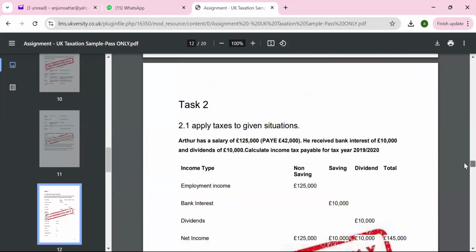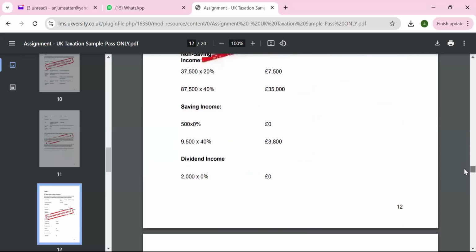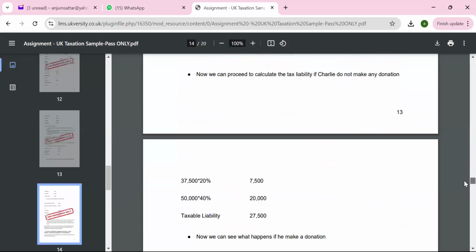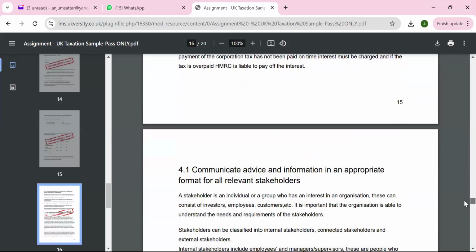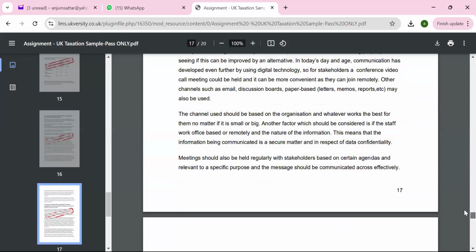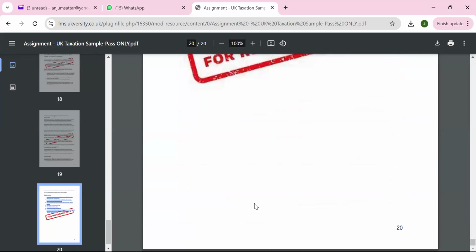Then task 2, 2.1, you will see here the PAYE tax calculation, saving, non-saving, dividends, then 2.2, 2.3, and that's the way we can divide. And 4.1, in this one the issue is that it is not a PowerPoint slide, but the speaker notes are fine. It's a presentation, and they said present, so it's better to use a PowerPoint slide. Okay, I'll show you quickly how we can do it.